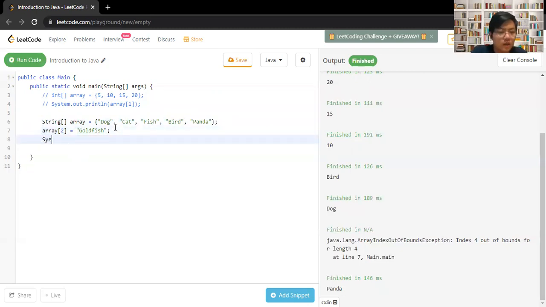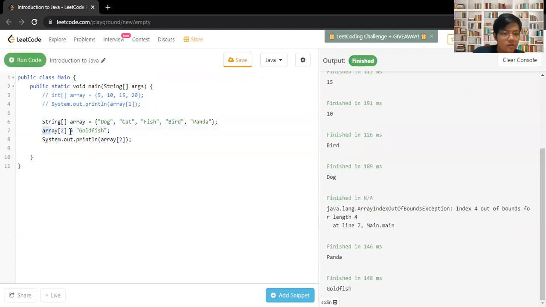So why don't we just test it out? Now instead of printing fish because it's index 2, we're actually going to print goldfish because it overwrites it. We gave array 2 a new type of fish, which is just called goldfish. And if we print it, we're going to get goldfish. You can comment this out. Actually, no, it's not coming out.